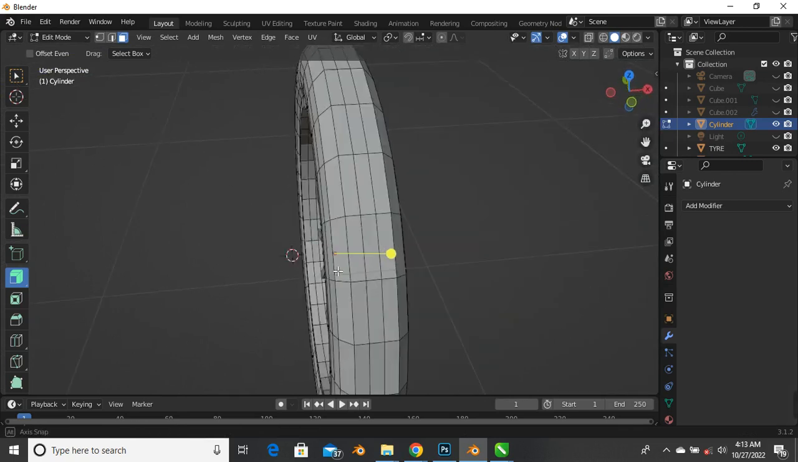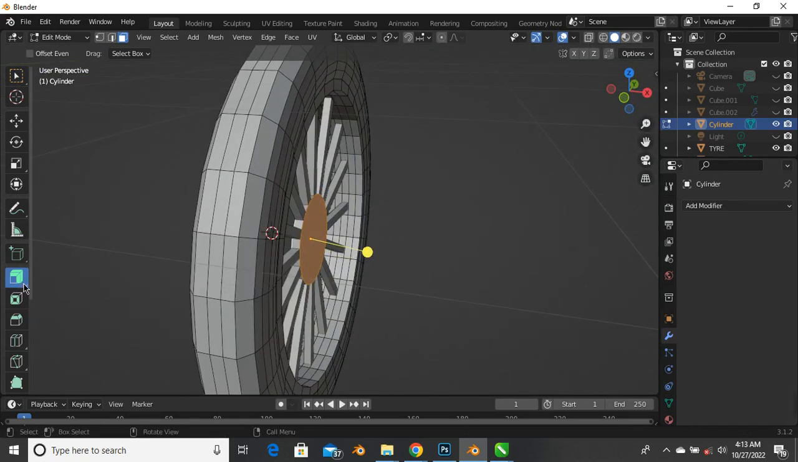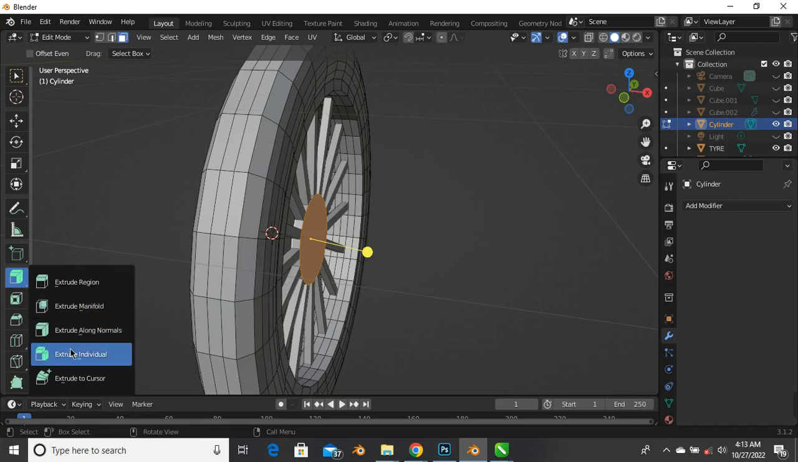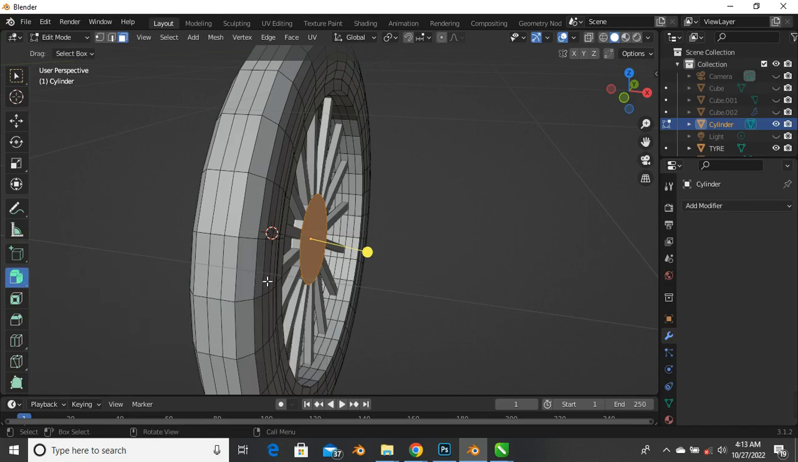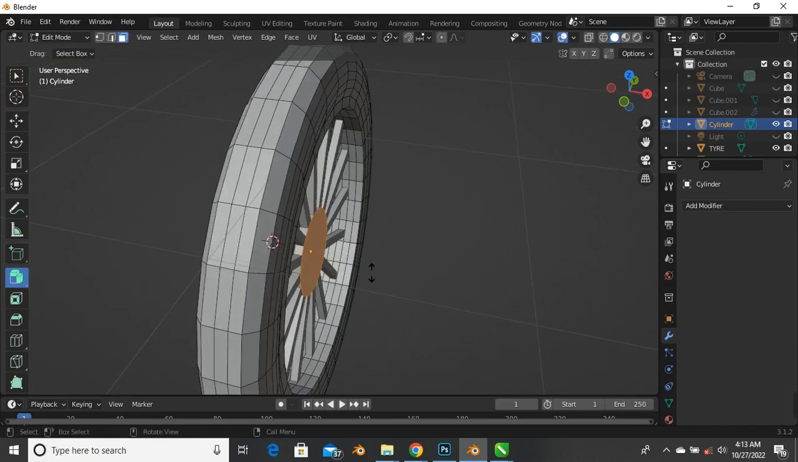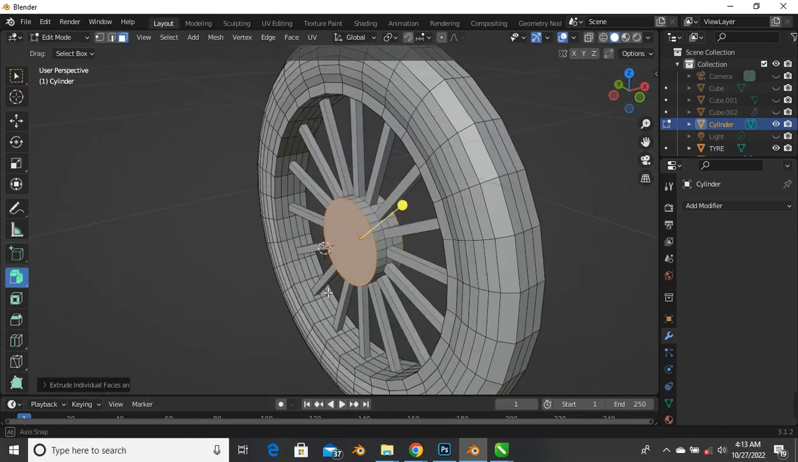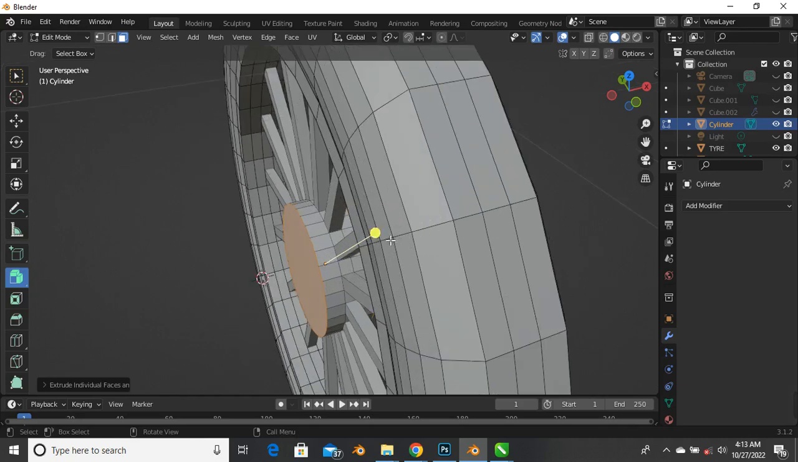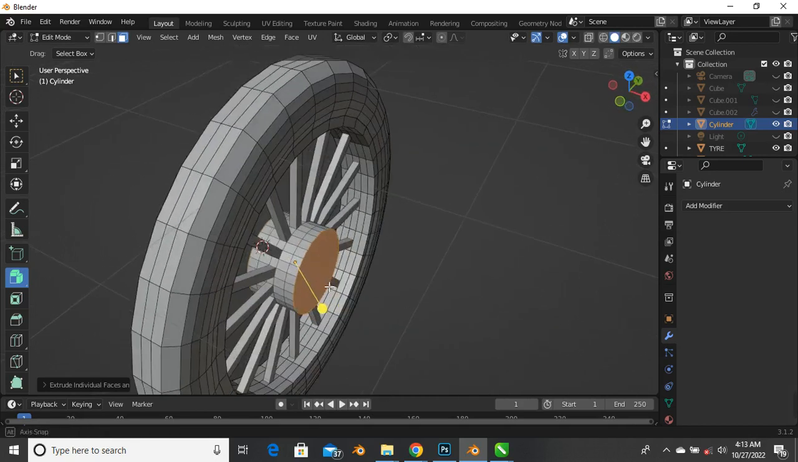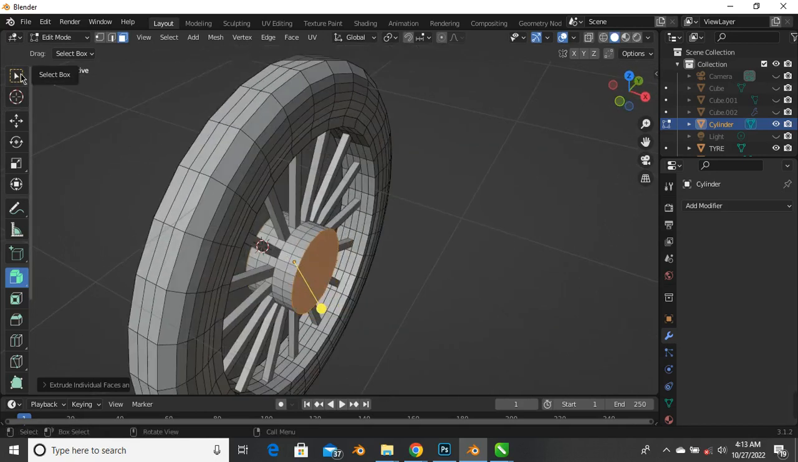face, and let's come back here, click on that arrow down and say extrude individuals. Click on extrude individuals and let's see what happens. And now let's extrude, let's extrude again. So this is what we have now. So we have extruded individuals. So I can deselect.